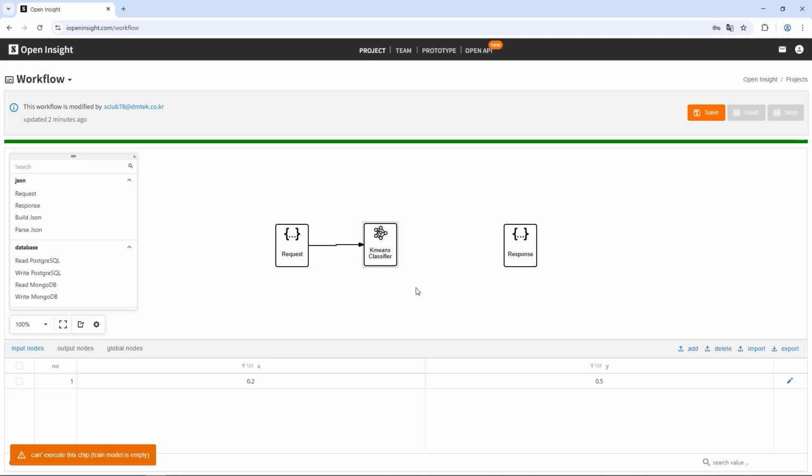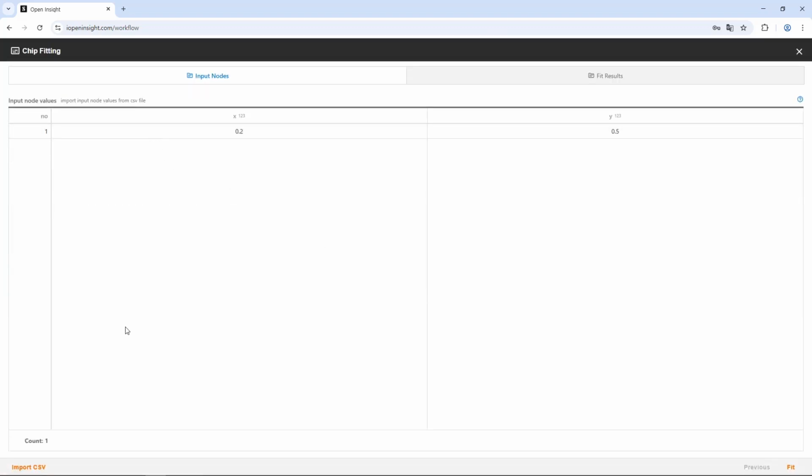At this point, you will see an error message because the K-means classifier must go through a fitting process before execution. Select the K-means classifier chip, right-click, and choose Fit.